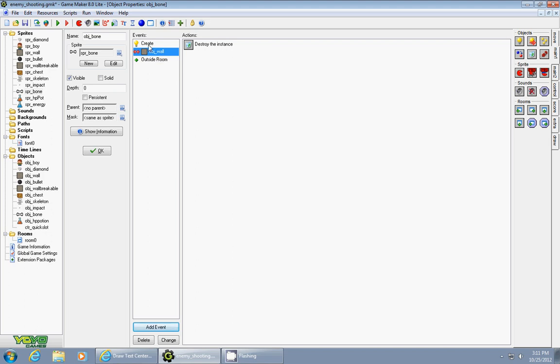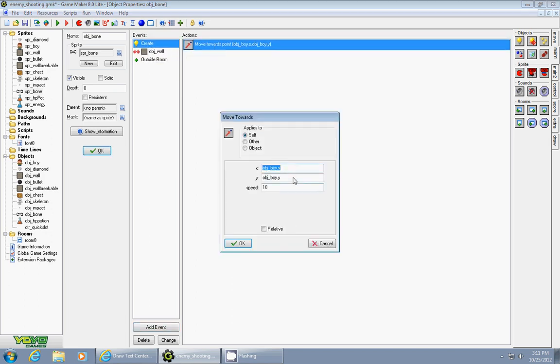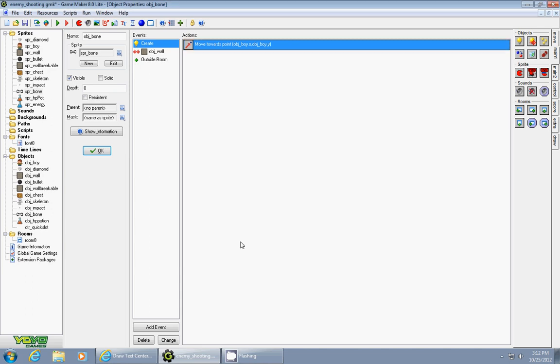Now the bone object has a create event in it, so that when the bone is created, it's going to move towards your player's X and Y position at a speed of 10. The way you do this is you simply put in the name of the object that you, the player, are controlling. In this case, it's object underscore boy. So I put object underscore boy dot X so that it goes towards the boy's X value, and object underscore boy dot Y to go towards the Y value. And I give it a speed of 10.